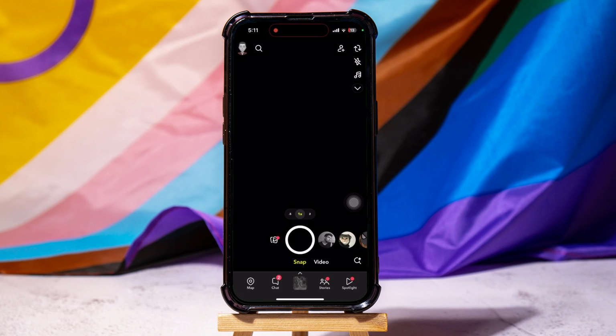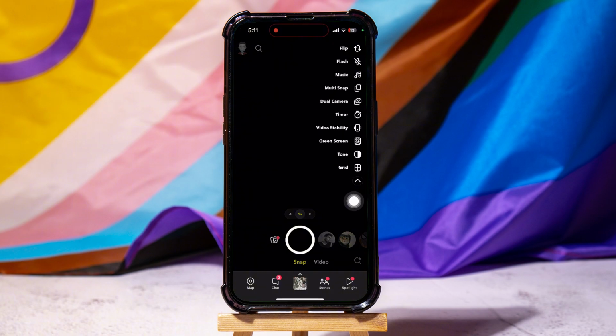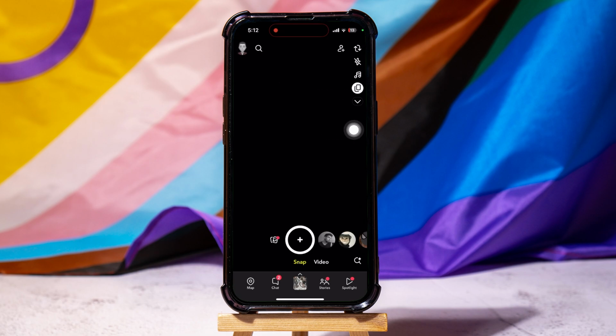On this screen, tap on the downward arrow icon as shown. These are all the camera options on Snapchat. Now tap on the multi-snap option as shown. In this option, you can take multiple snaps as shown in here.